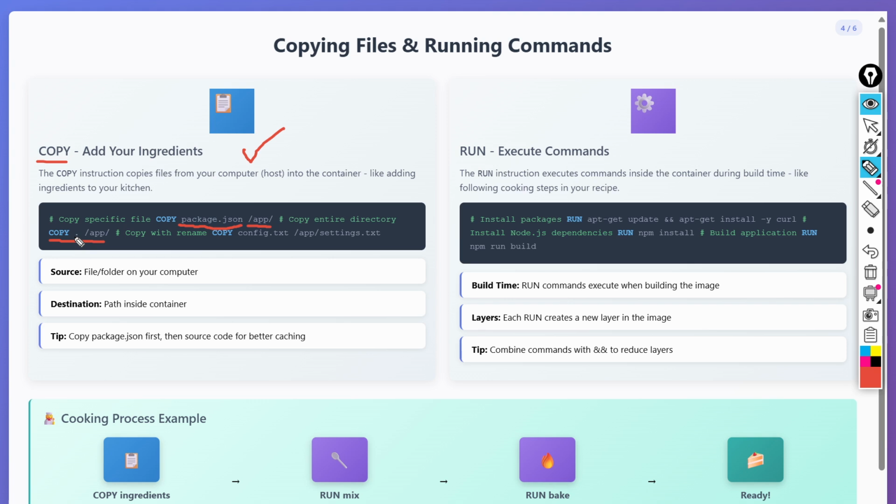The entire directory you can copy this way. That means dot will be used. COPY dot means your entire current directory will be copied and pasted in the /app folder within the container. Let's say if you want to copy with a rename, you can use the COPY command with the file in the current working directory, the target directory, and the target name you want to give. Here the source will be the file or folder on your computer, and the destination is the path inside your container.